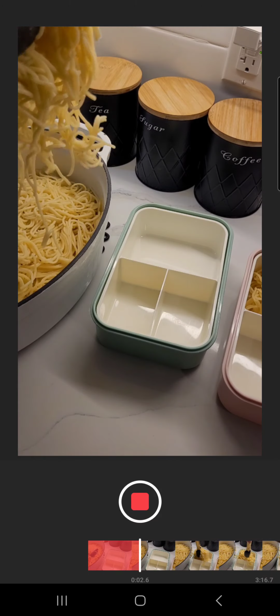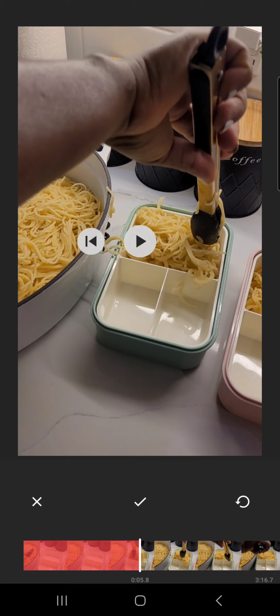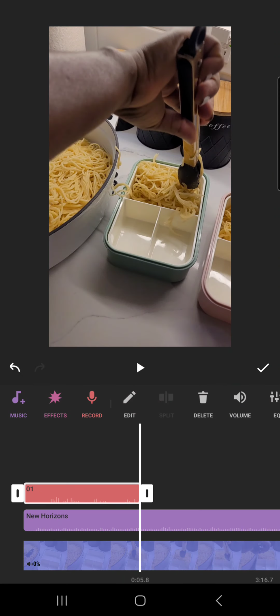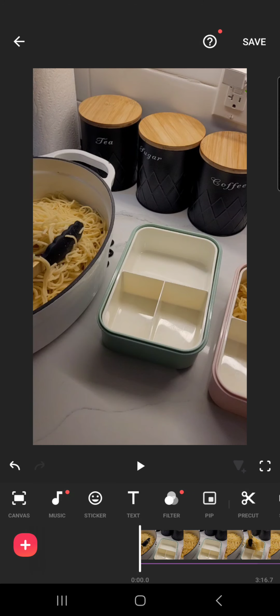Then you click record again. Once you click record again, you start again. If you want to stop it, stop. If you want to start over, you click this round circle arrow. But if you want to delete it, you click the X. But if you like what you have, you click the check mark. So I have both the music uploaded from the phone, and I have my recorded voice as well. So I'm going to click yes. I'm just playing around with it.